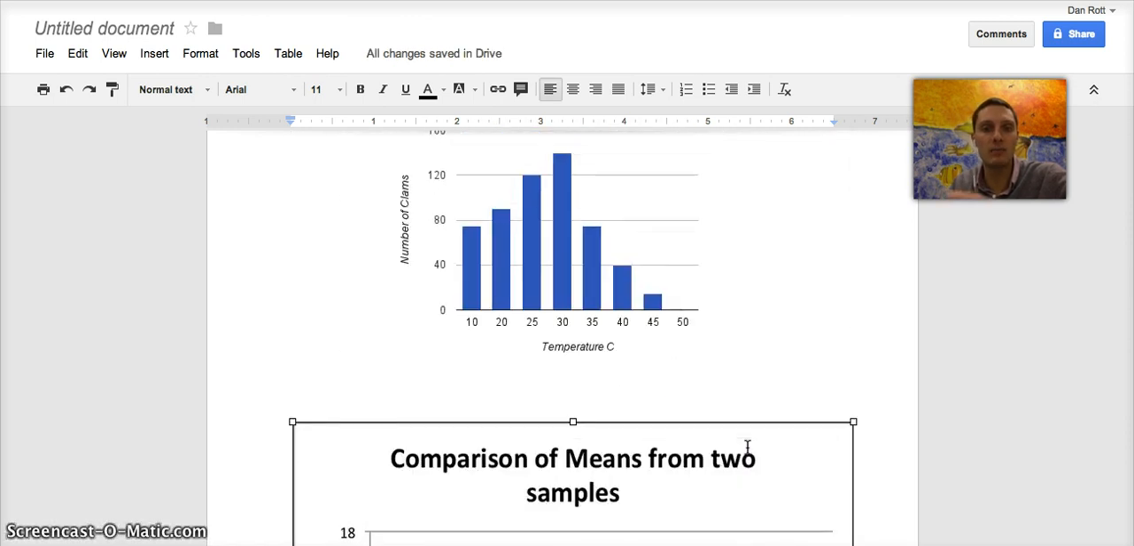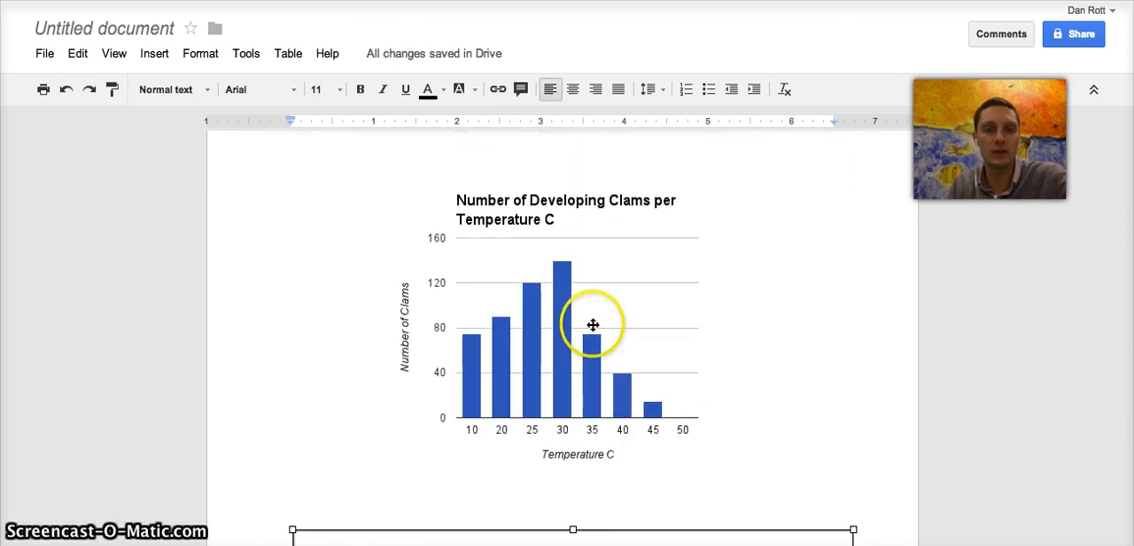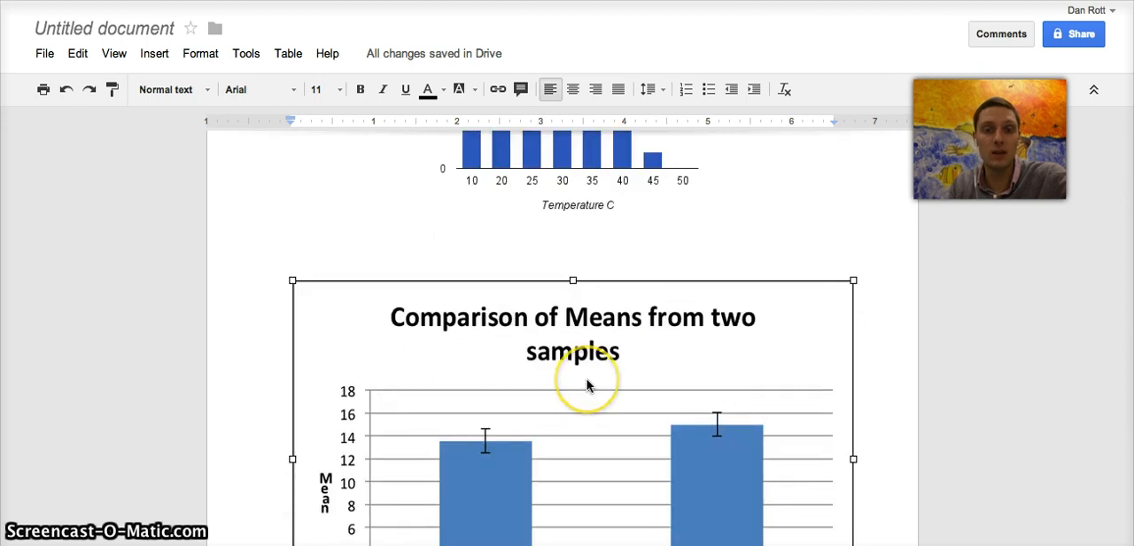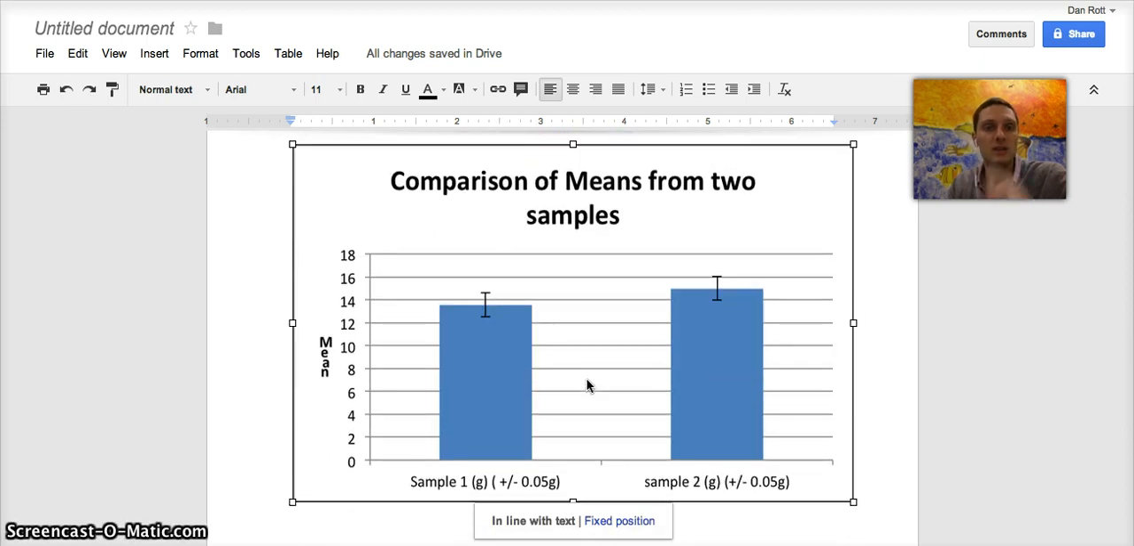And so now I've got both of the graphs that I've created, the first one in Google Spreadsheets and the second one in Excel, and I've put these into my Google document. So there you go, that's how to insert graphs you've created into a Google document.